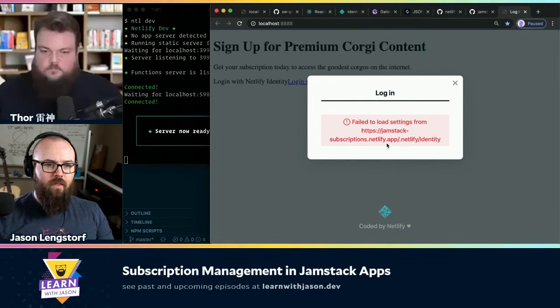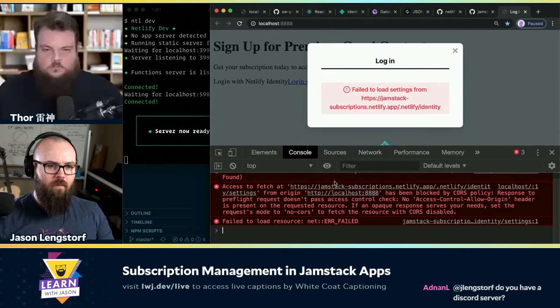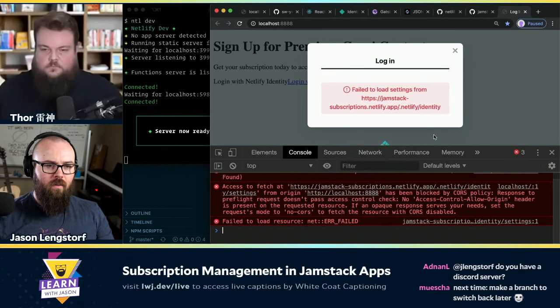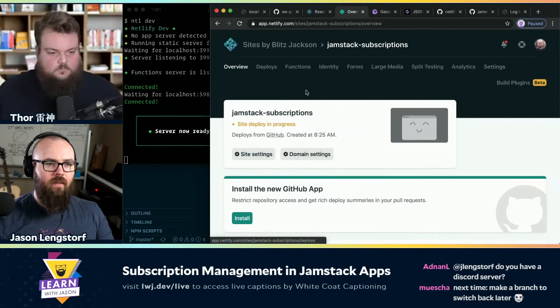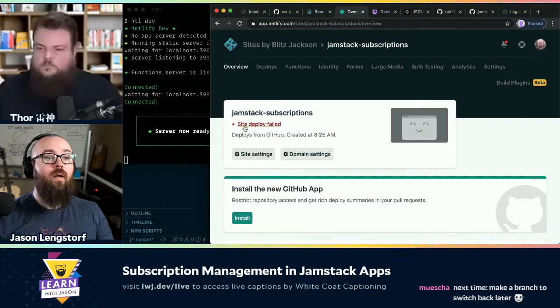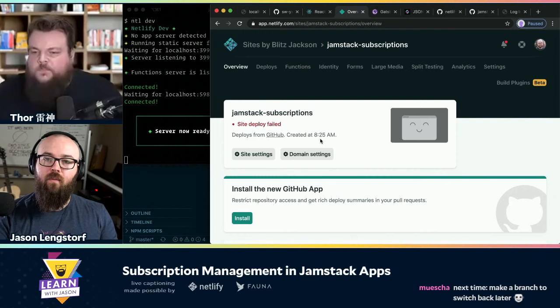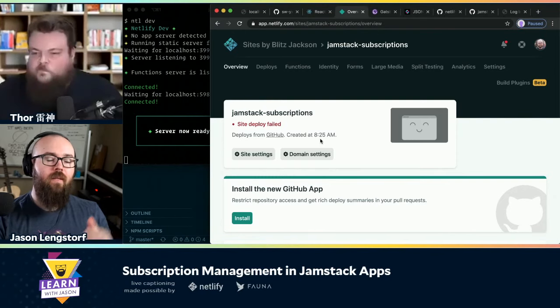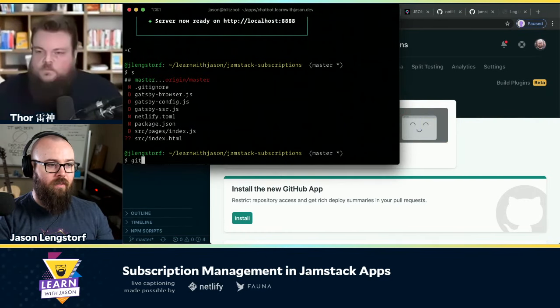Failed to load settings from Jamstack subscriptions. What does that even mean? Why are you giving me CORS errors? That doesn't make any... You're making me unhappy. I literally just did... Oh, the site deploy failed. There is no site, so it can't read the settings. Okay, so that's fine. That's kind of an embarrassing thing to do.